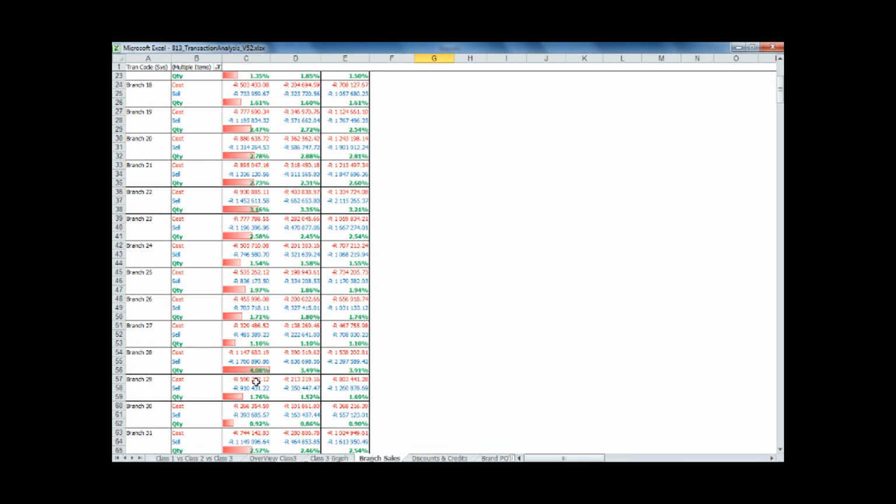Now there again you can see branch 28 making up a large percentage, branch 39 making up a very large percentage, but over here branch 37 not contributing very much. So possibly one to look at there. Is it a smaller store? Is it a new store? Is it in a bad location? What may be going on there? So again, very easy to pick those types of things up.